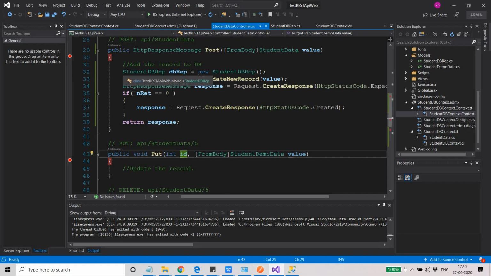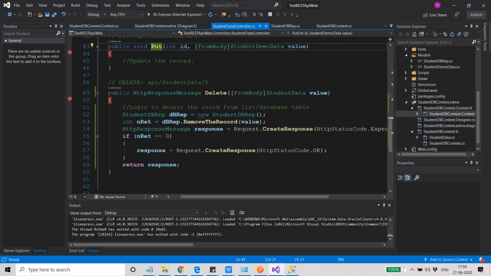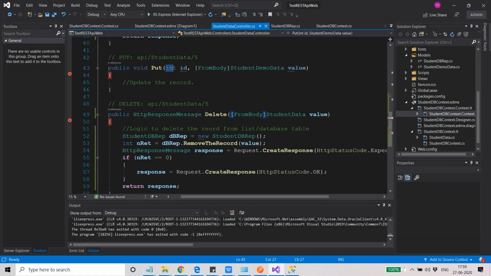So the code will be the same, and in fact, the update new record can also be used for the put method as well. So that would be easier for you to understand. And here I have also given an example of delete. All right, so in case of delete you are providing student data, and here also you need to provide this int ID. So here it will come like int ID and then student data value, and let's compile it.